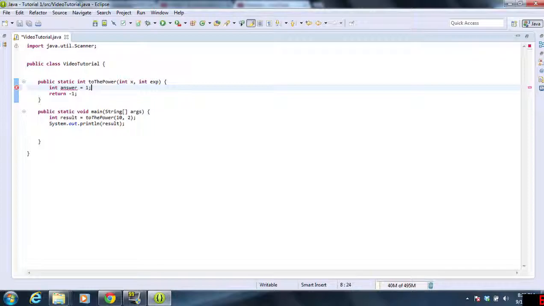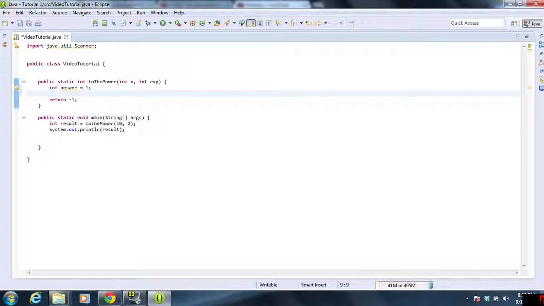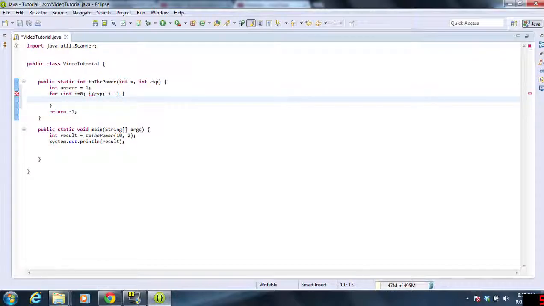We're going to set that equal to 1. And then we are going to have a for loop in here. So int i equals 0, that's our starting point. i is less than exponent, i plus 1. And then we're going to do answer equals answer times x, and every time we go through the loop, we'll get the answer. And then we're going to return the answer once we're done.